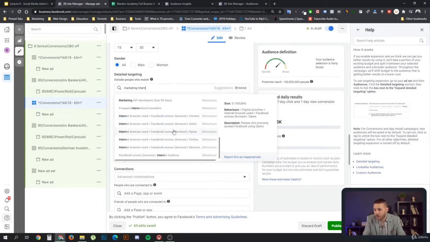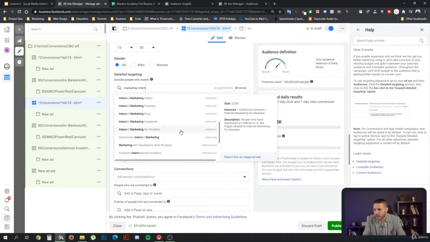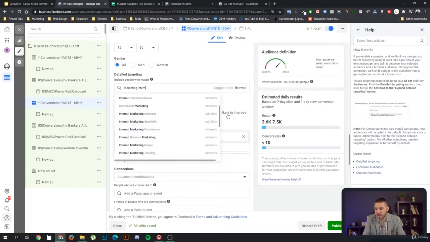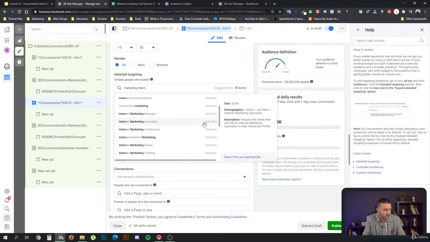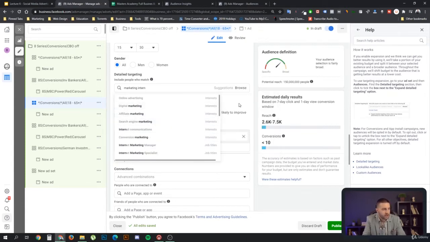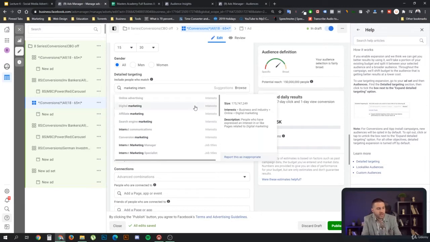And we don't have a lot of interns, so it's kind of tricky to go. But even though they might be interns, they would be named, let's say, specialists. So in this case, this audience is quite small. It's only 6,000 people, and internet marketing managers are around 7,000, so not big. But if you go to something like digital marketing, because it's an interest, you will see a much larger audience.